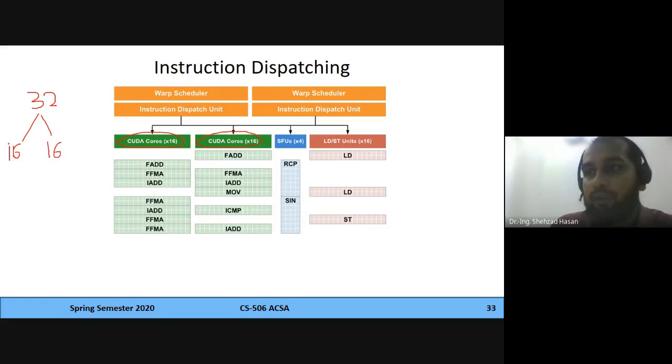So one of them is going to be scheduled on one block, and the other is going to be scheduled on the other, and they are going to run in parallel. It can also happen that thread block number 0 has got 16, and thread block number 2 has got 13. So you are going to schedule thread 1 and thread 2 over here. That's possible. Then there is a special function unit. There are 4 of them.